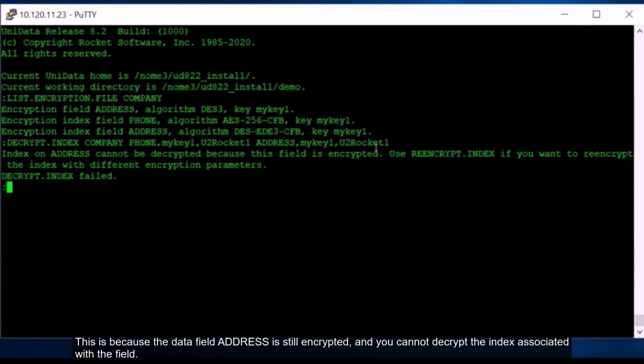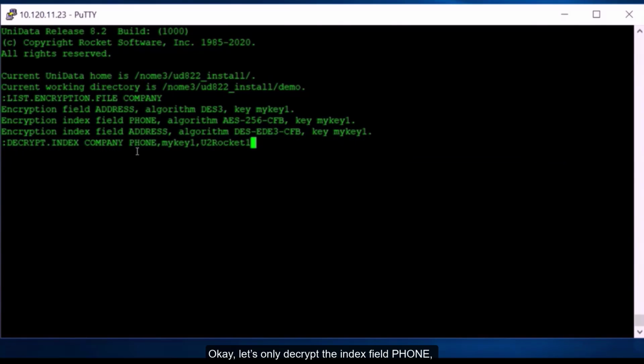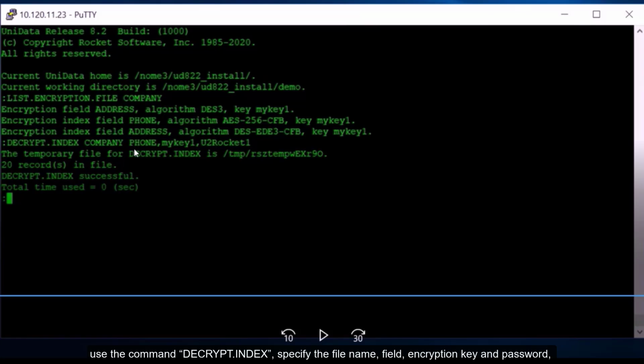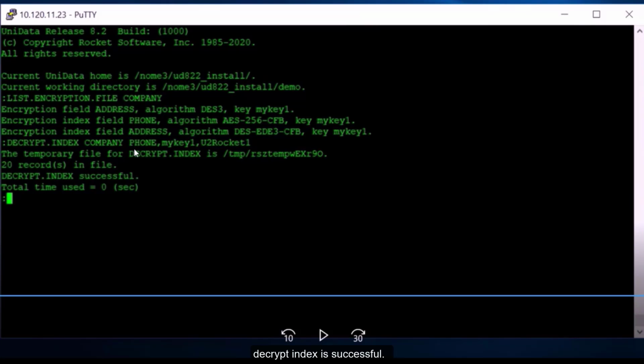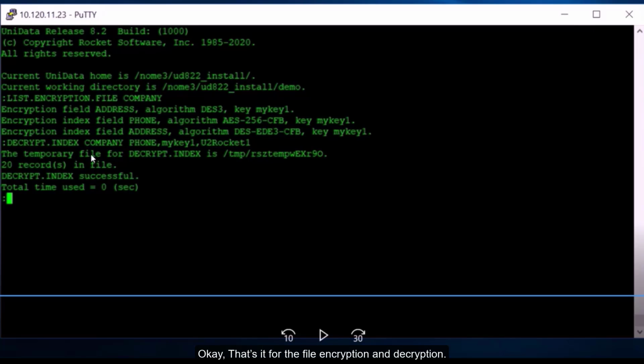This is because the data field address is still encrypted, and you can't decrypt the index associated with the field. If you want to decrypt the index, you must first decrypt the associated field. Okay, let's only decrypt the indexed field phone. Use the command DECRYPT.INDEX, specify the file name, field, encryption key, and password. DECRYPT.INDEX is successful. Okay, that's it for the file encryption and decryption.